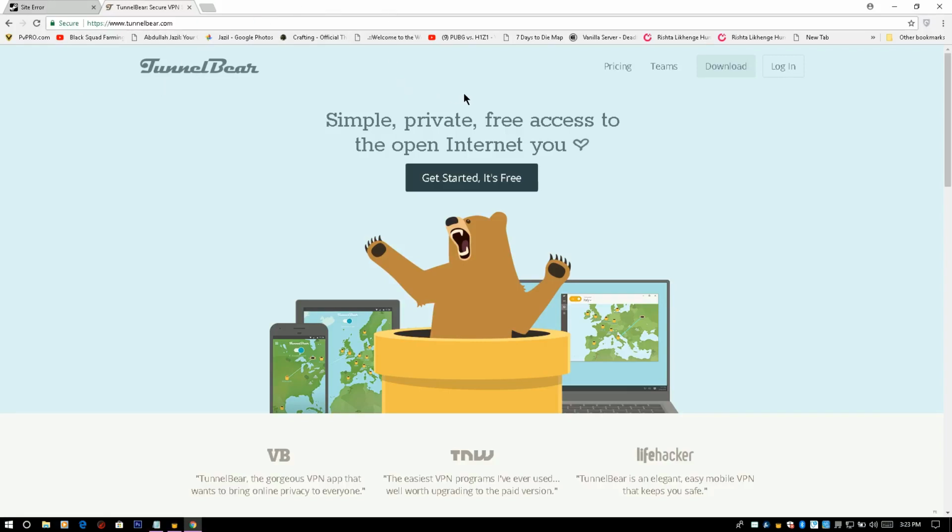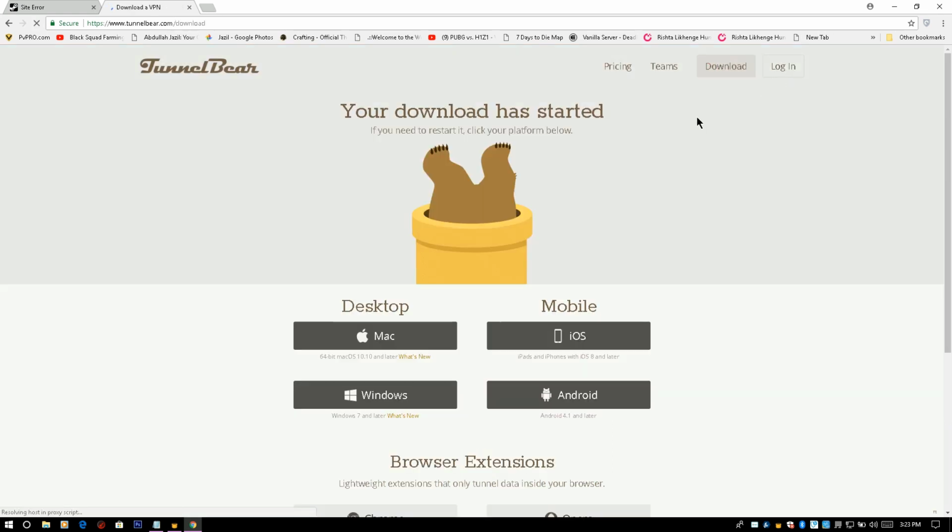So you have come to the Tunnel Bear website. Before you download, make sure you have already signed up or created your account for Tunnel Bear. When you sign up successfully, go to download. It is also available on Mac, Windows, iOS and Android. I am going to choose Windows because I'm using Windows 10.